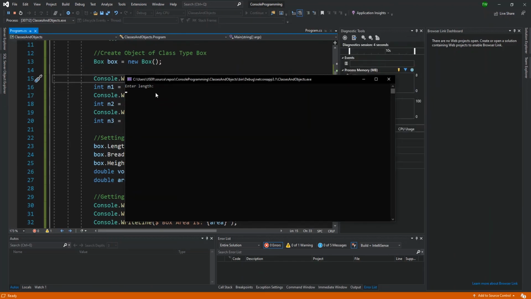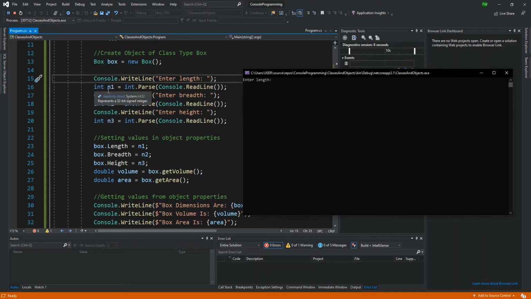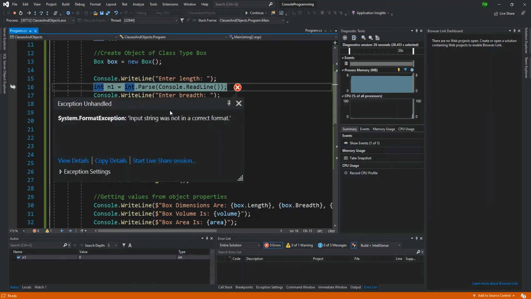All right, so let's try and run this program, and I'm going to do something that I know is going to throw an error. Notice that I carelessly have been using double. So I'm suggesting that my length, breadth, and height can be double. However, I am only doing an int.parse to the read line. So this is the error. If my length was 1.5 and I press enter, then I'm getting an unhandled exception error.